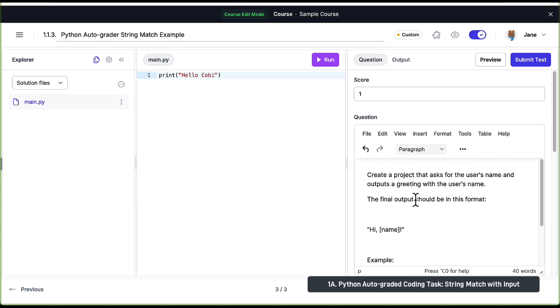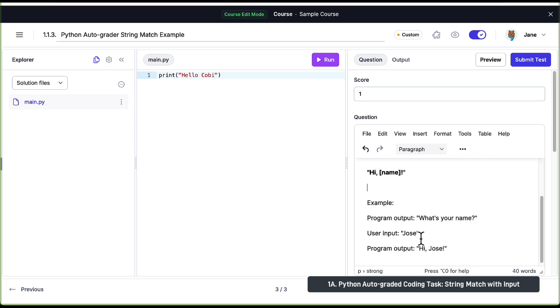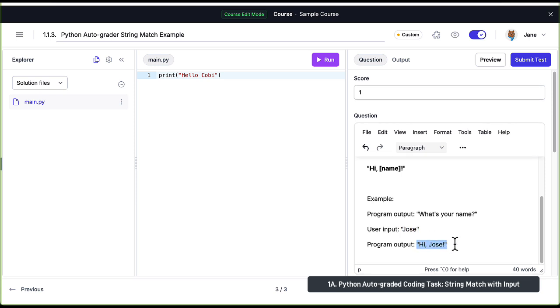Here, the user will be asked what their name is. Then, when the name is entered, we'll greet them with their name in this format. Hi, comma, space, name, exclamation mark. For example, when the program is executed, it'll immediately output, what's your name? Then the user enters their name, Jose, and the program will output, hi, comma, space, Jose, exclamation mark.